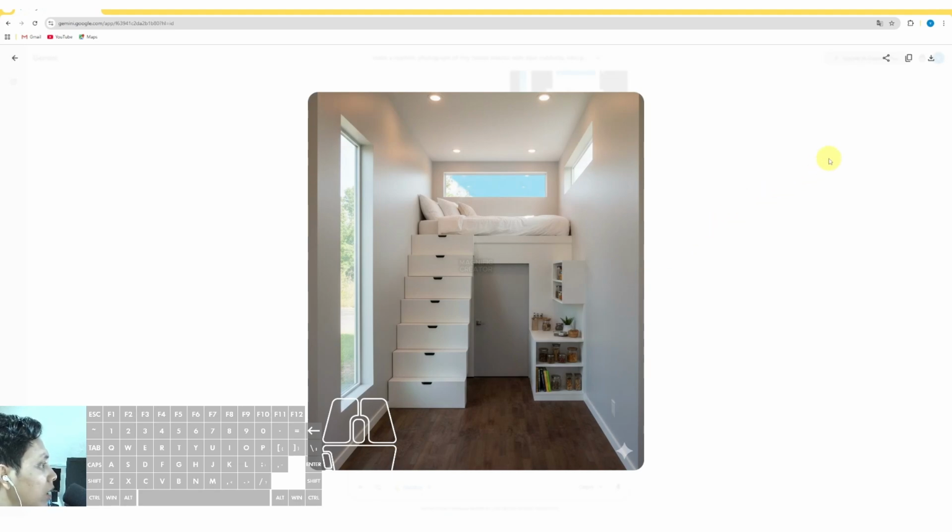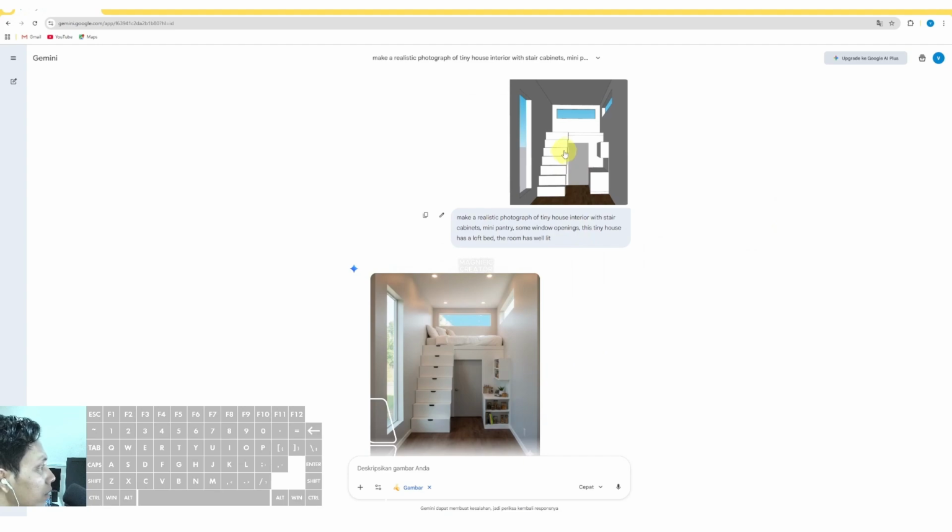Okay, so this is the result. Anyway, this is the result of the tiny house. It just has a simple color in here, but we need some style or some decoration maybe, and glass railings maybe. Okay, so we can try it.